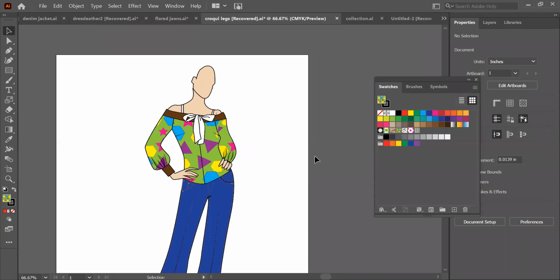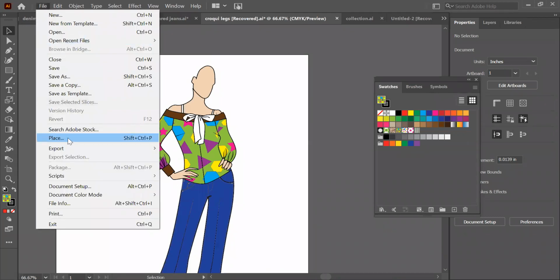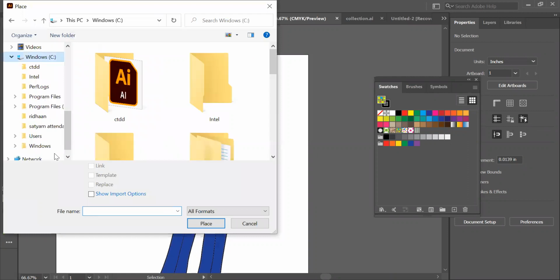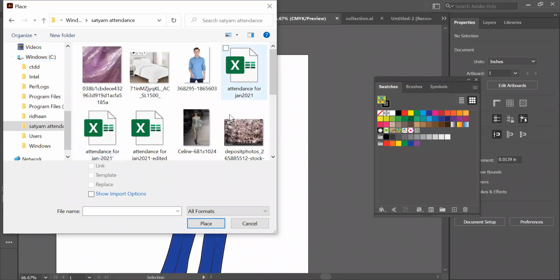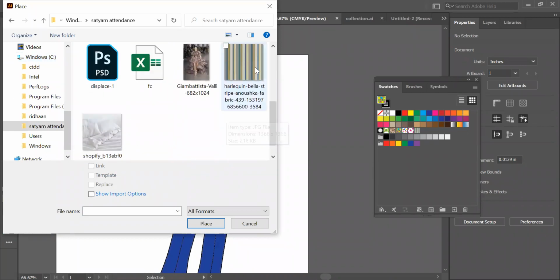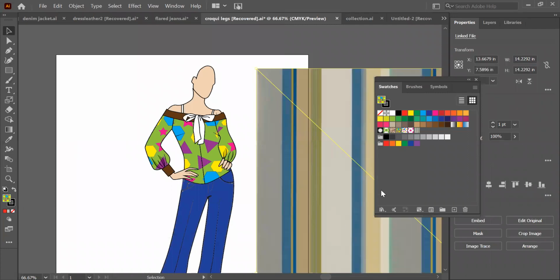Now I'll show you something like, let's say you find a beautiful pattern on the net and you want to use it as a swatch. So basically what you do is, I go over to place and I'll just go over here and select this. Okay. Now, if I click on the link and try to place it, this will be placed. But if I try to make a swatch, let me delete this one. Let me delete this.